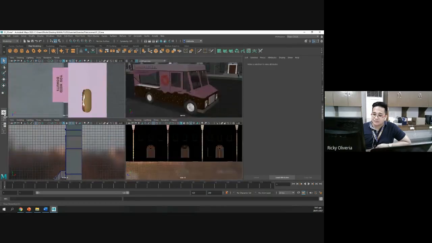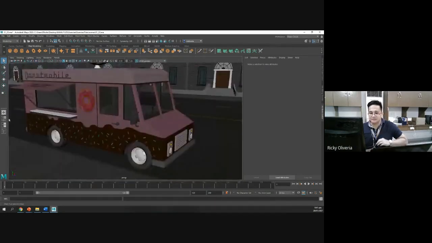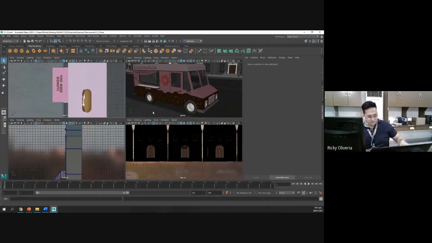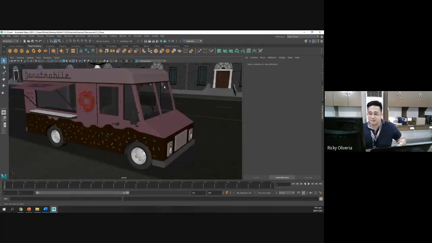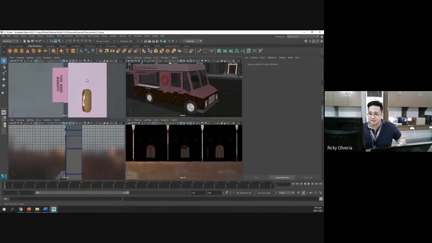So, 4, 1, ganyan. Pero the good thing with this is, halimbawa, i-hover mo lang yung mouse dito, spacebar, magma-maximize yun. I-hover ko yung mouse dito, spacebar, magma-maximize to.